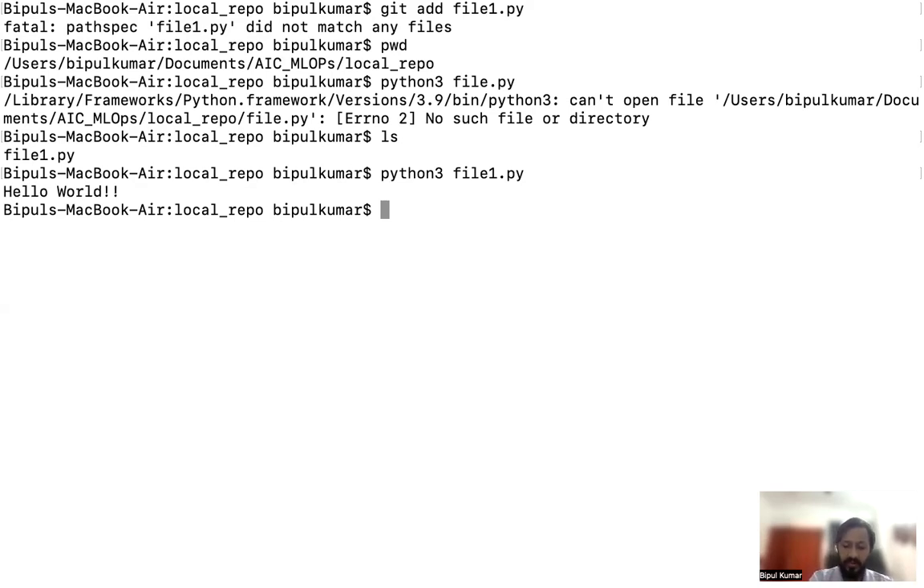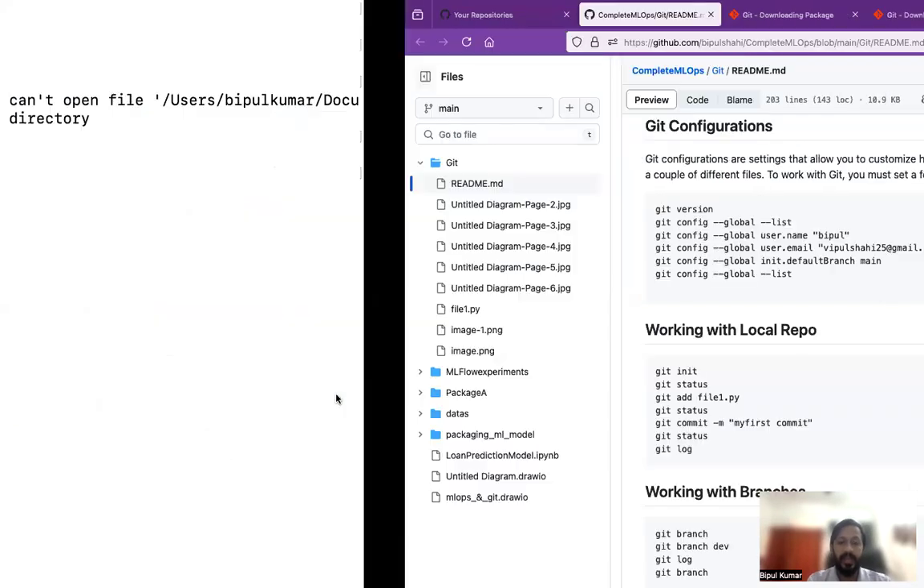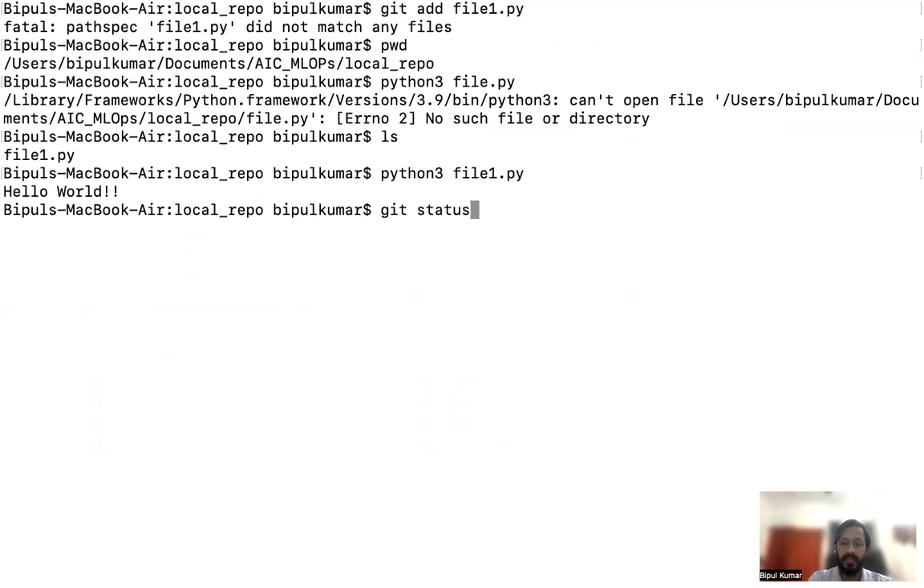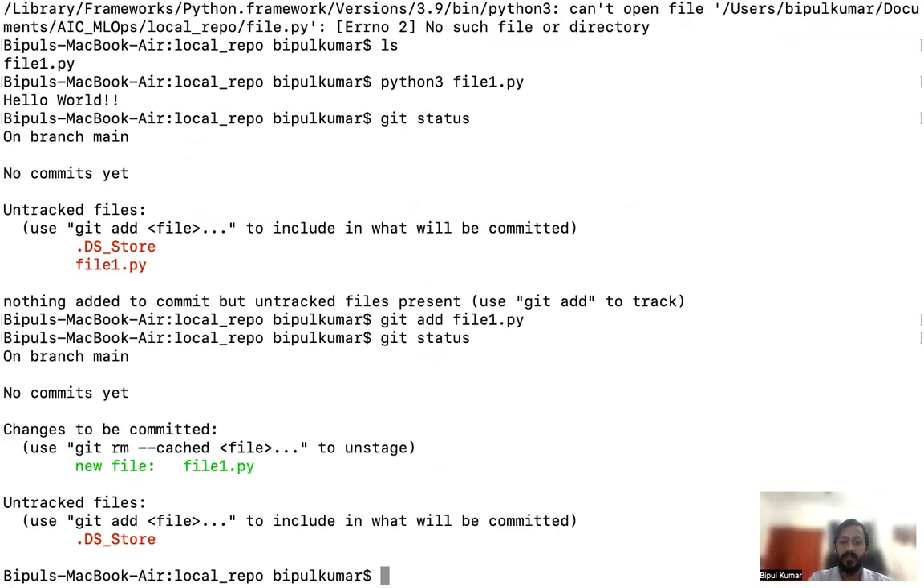Now, if I want to use this file through Git, I have to first do git add. That means I am going to add this file into Git. It is created within the folder, but I have to add it. As of now, if I check git status, we have no commit. But when I run git add file1.py and then check the status, it says no commits yet, but we have a new file to be committed. That means my file is now at the staging area, which needs to be committed.